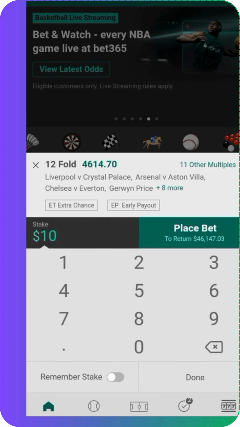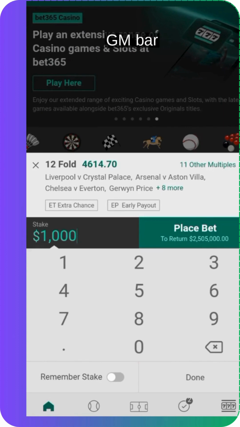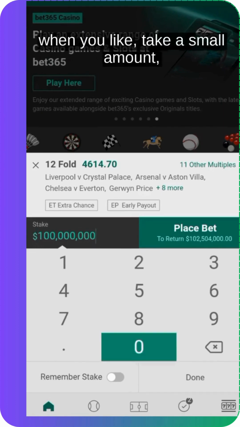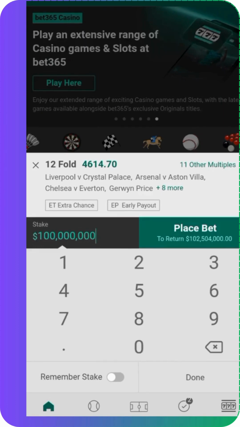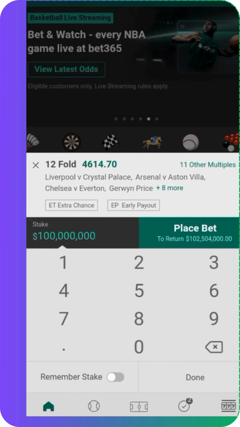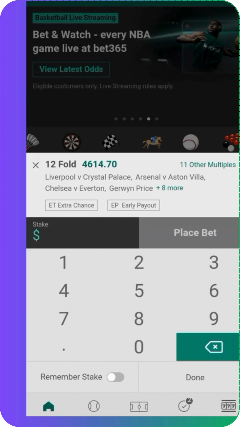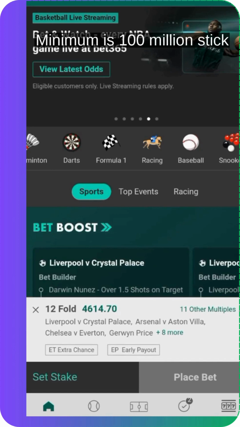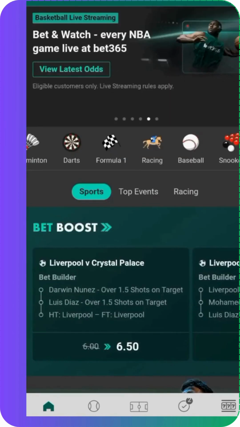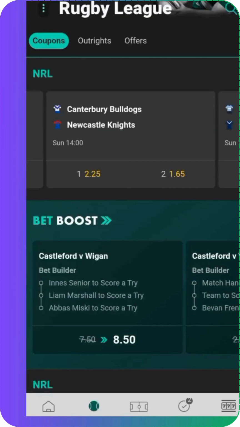Like I said, when you combine it with a game, the odds go high. So when you stake a small amount, you get a higher return. The minimum stake on Bet635 is 100 million.